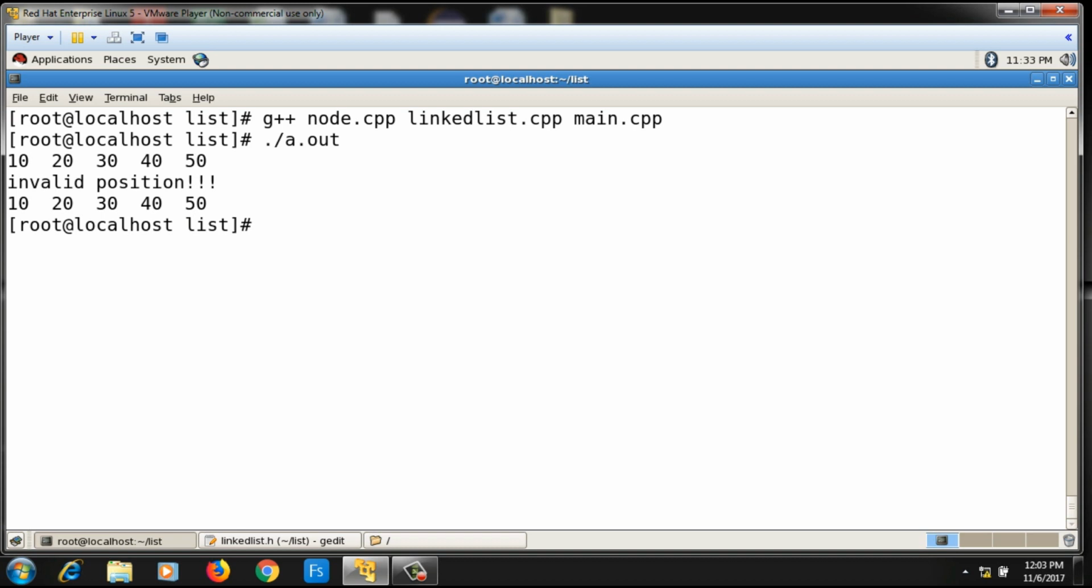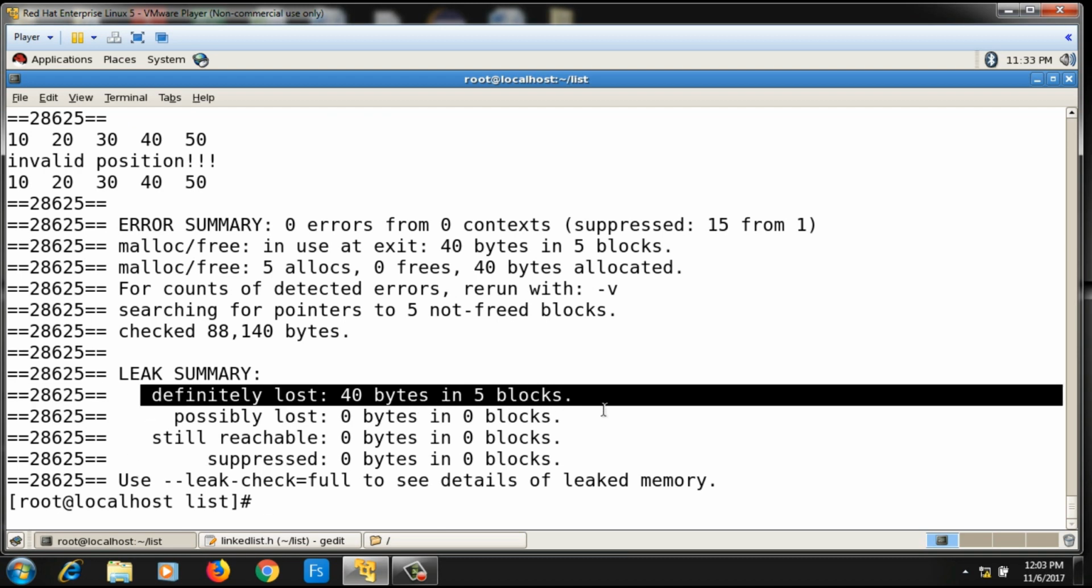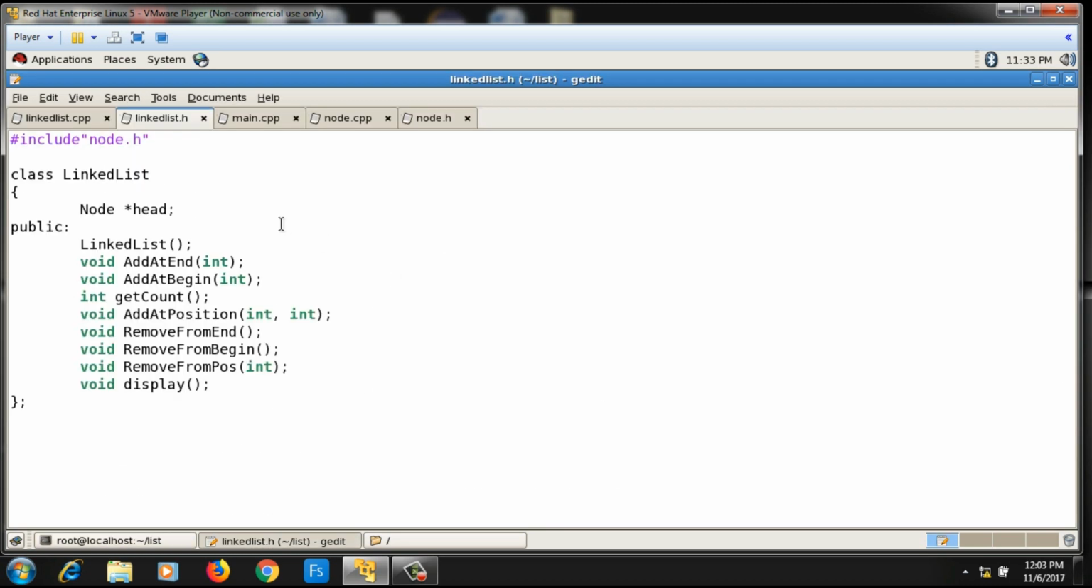Suppose I check for memory leakage in this program, so how to check for that? Valgrind is a tool, you know that. So if I say valgrind ./a.out, then it is showing memory leakage in this program, definitely lost 40 bytes in 5 blocks. Now why is this memory leakage there?